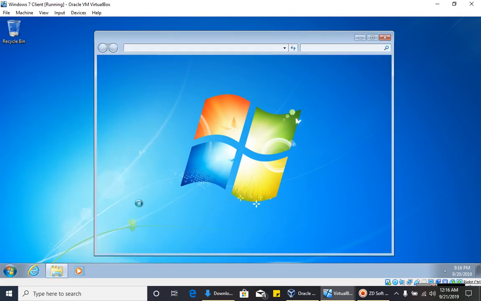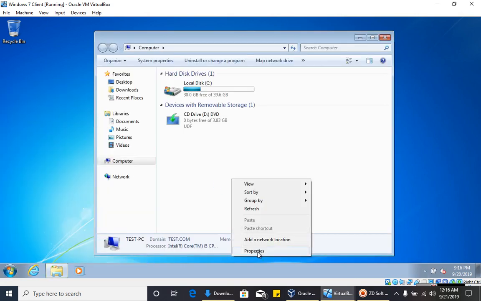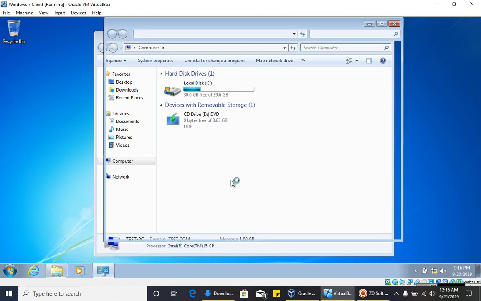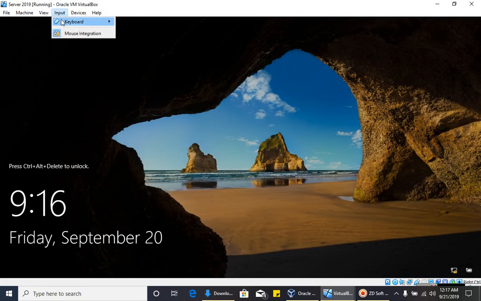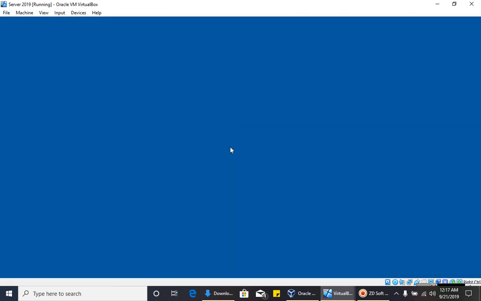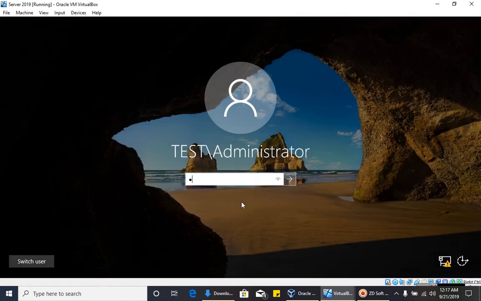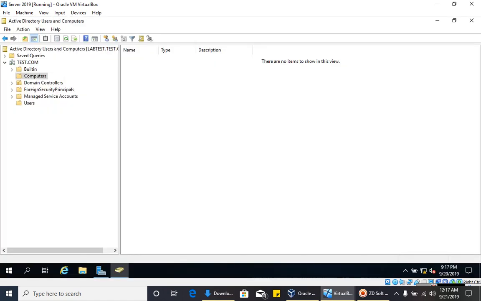Just a double check on Computer: right click, and our computer has been added to the domain test.com. Let's go back and verify the computer is there, on the server. Here under Computers we're supposed to see it. As I refresh, and yes, we see the computer test-pc. That is the client PC. It appears here, so the PC has been added to the domain.